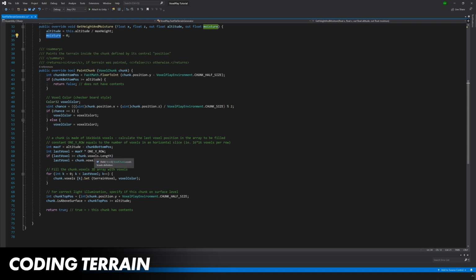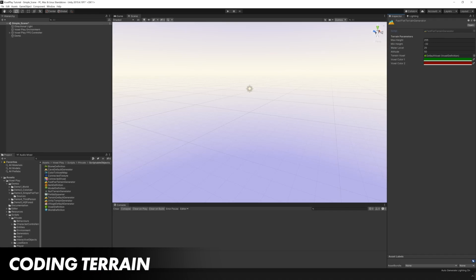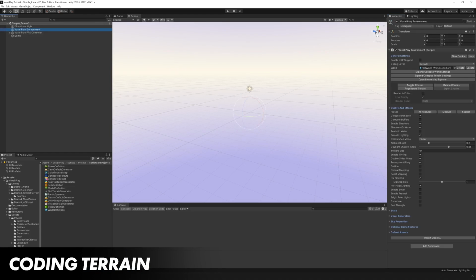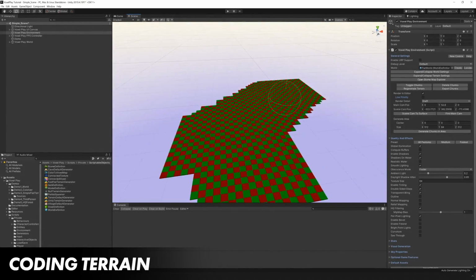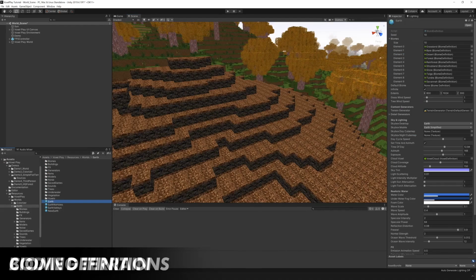Now, if we go back into the Unity editor, pick our voxel play environment and press Rendering Editor, you will see that the flat terrain is generated with two colors, a red and a green. Now that we covered terrain generation, we can check out how the biomes operate.